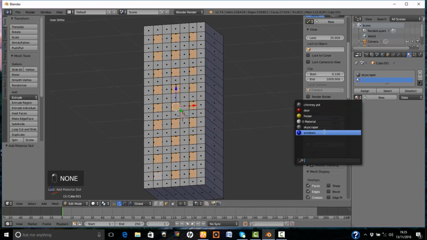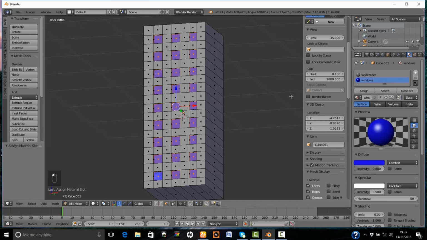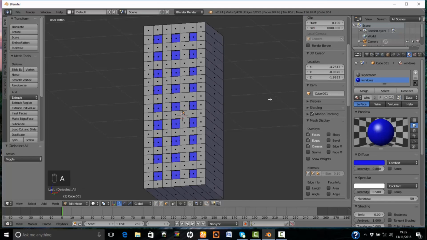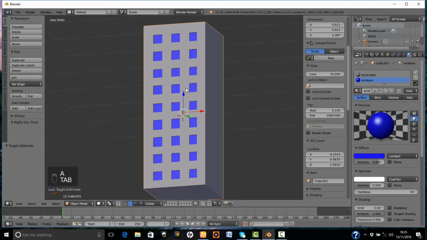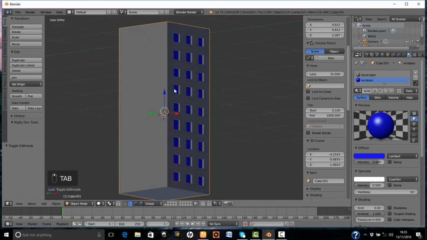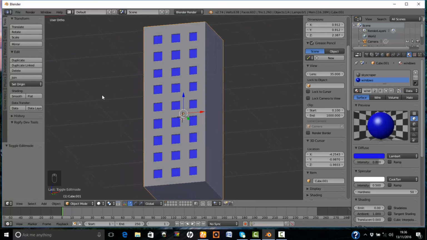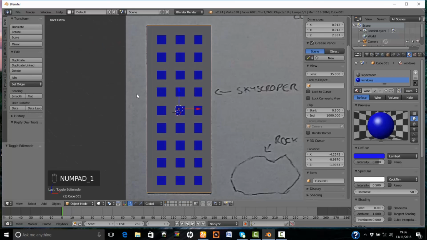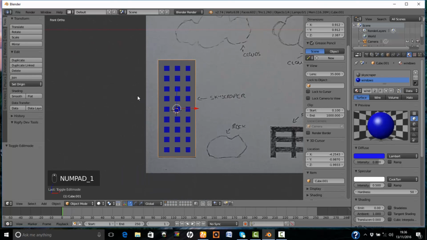Left click on the Windows material to select. Left click on the Assign button. The windows are now blue. A key to deselect. Tab key to return to object mode. Hold down the middle mouse button to rotate the view to see the skyscraper from different angles. 1 key on the number pad to return to front orthographic view.